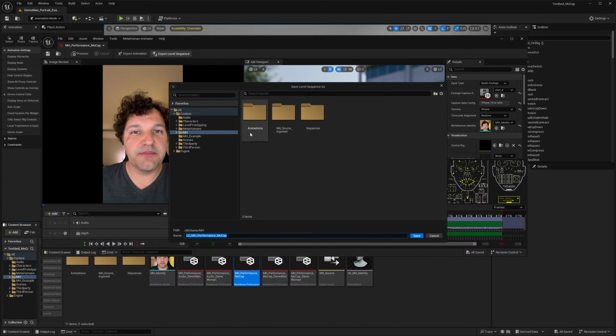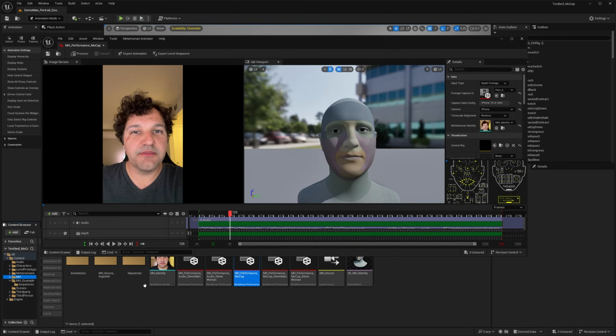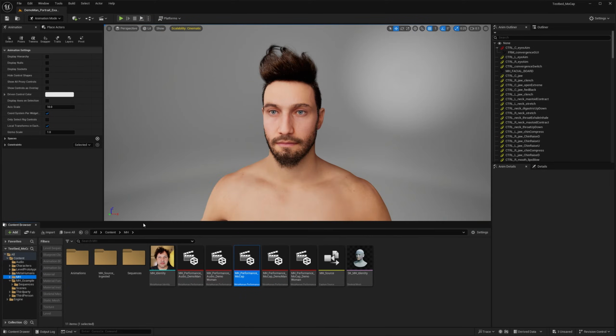So I'm going to export level sequence. Under my MH example folder, I'm going to create a new folder. Call this one sequences. And I'm just going to call this one performance_mocap and save it there. You can leave everything as default and hit create on this window that pops up, and then you can close that performance. And I'm going to hit Save All.